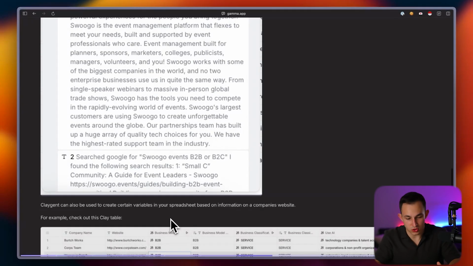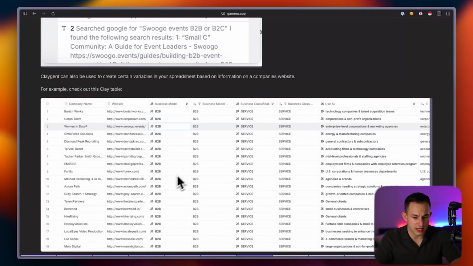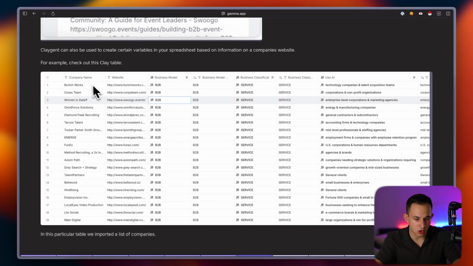Now, Claygent can be used to create tons of different variables in a spreadsheet, and all of these data points work together to really, really narrow down a lead list, right? Now, take a look at this Clay table. This is the same Clay table that I showed above, just a bigger picture of it, right? You guys can see that I took all these companies, and I determined the ones that were B2B, then I determined the ones that were service-based businesses, and then I also determined what they're actually doing, right, based on what the content on their website is, like who their ICP is, okay?